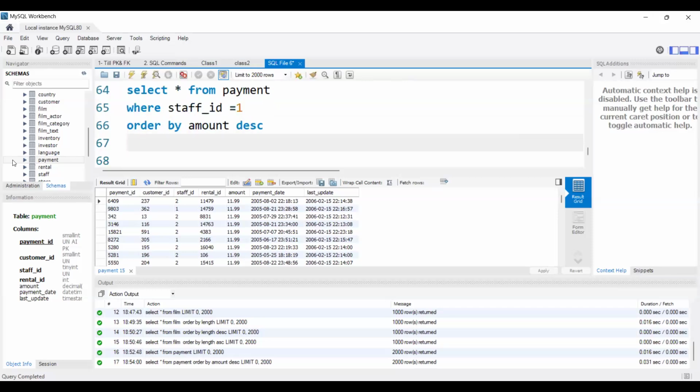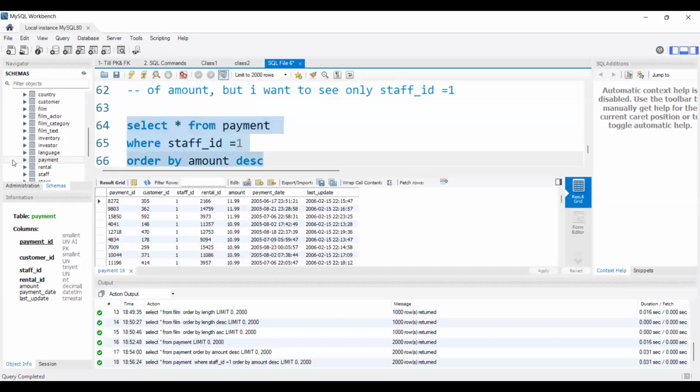Okay, if we write order by first and where clause later, it will throw us an error. Definitely, this is the sequence, this is the order we need to follow. First select, then where, then order by. Okay, let's execute. See, the amount is displaying in the descending order, but if you observe, it is displaying for only staff ID 1, right?